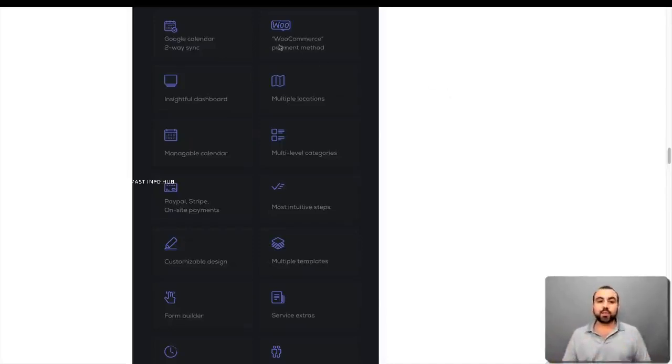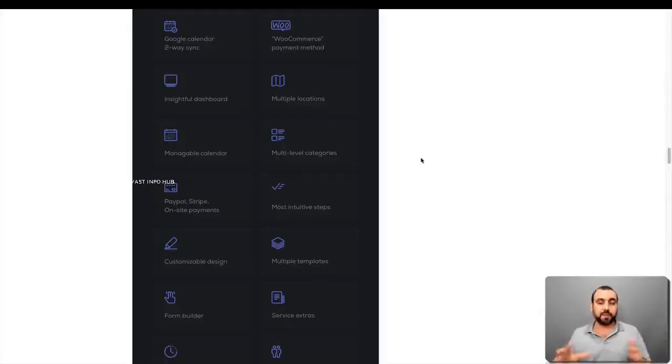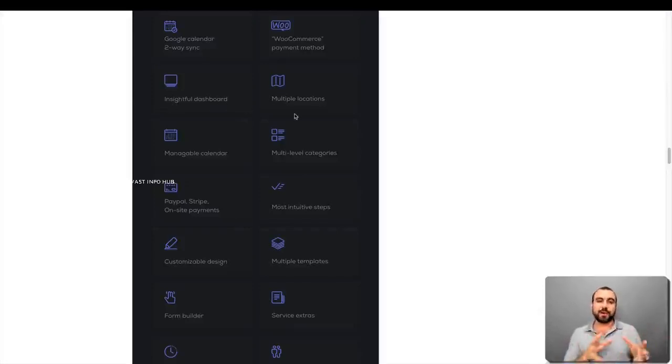Next thing it has is WooCommerce payment methods. So you can use your normal pay. You can add PayPal that it has right here and Stripe, but you can also use your WooCommerce payment methods. So with WooCommerce, you got all the available options with payments. So that's pretty cool. Insightful dashboard like the one you saw right now. So it's not like that normal ugly WordPress type of options. It actually takes you to its own dashboard.